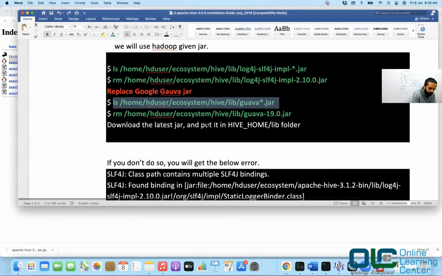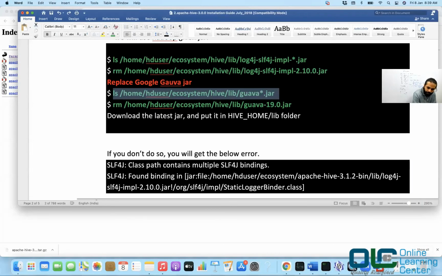All right, done. Next, once you've deleted that jar, you have to download the latest guava.jar and upload that into your lib folder, the Hive home lib folder.